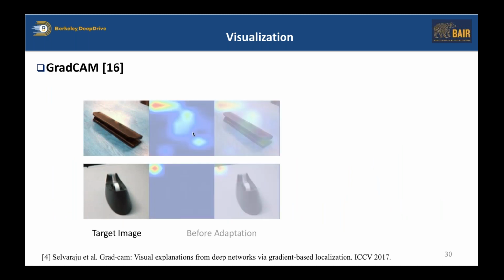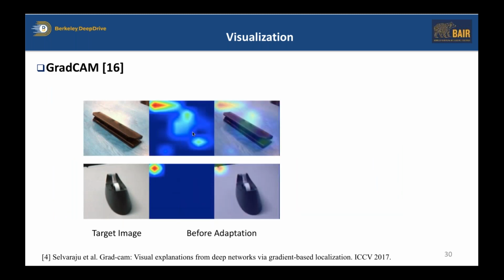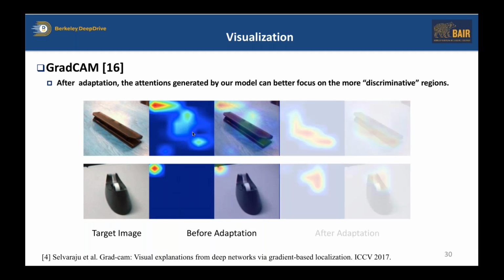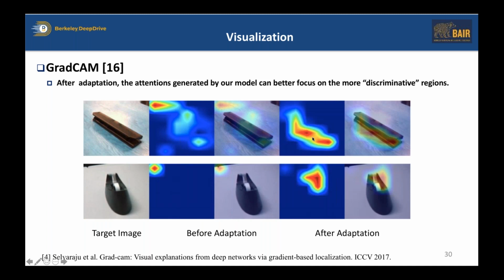And here are some visualizations for the activation map for the images. After the domain adaptation, we can see that we have better attention on the discriminative regions of the object compared with the attention before adaptation. The attention before is just on some background which has no information for your final prediction.